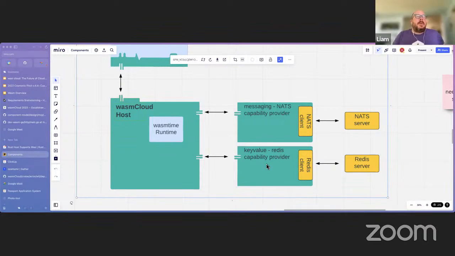Any questions? Bailey, let me ask you a couple questions here. What's the security boundary for a component?